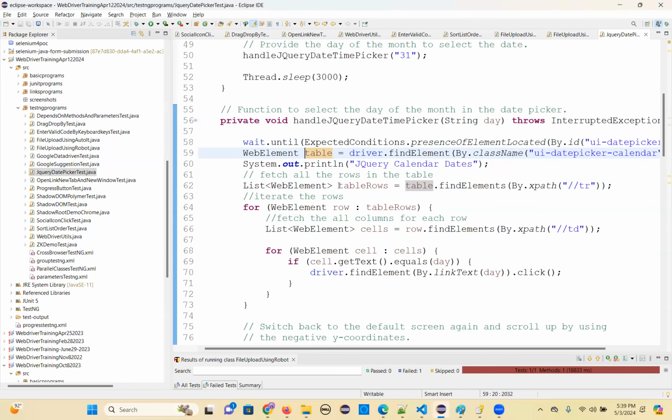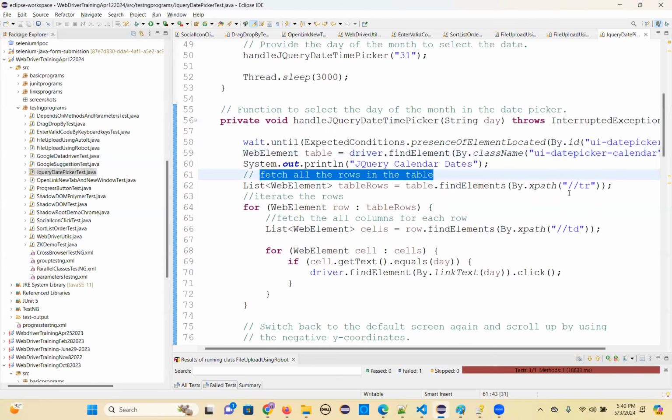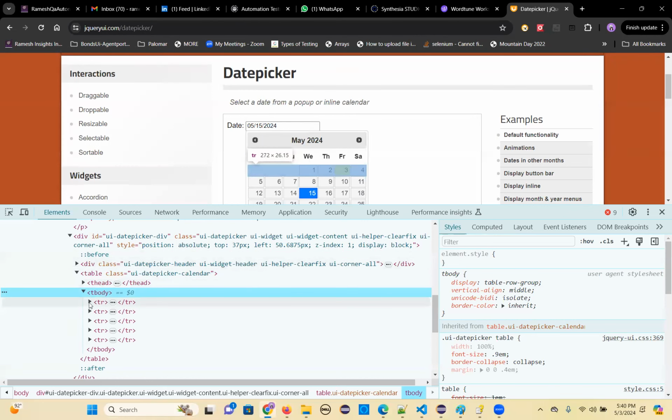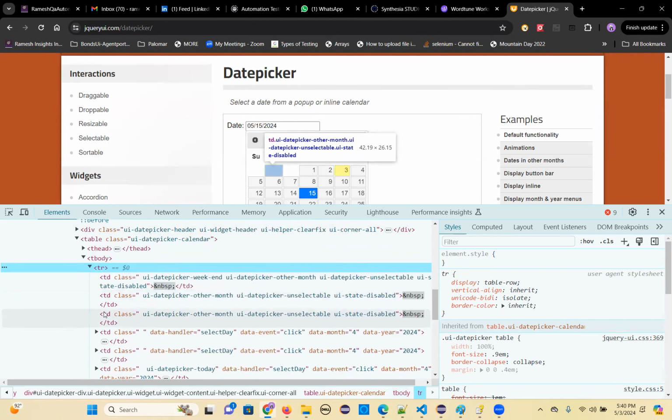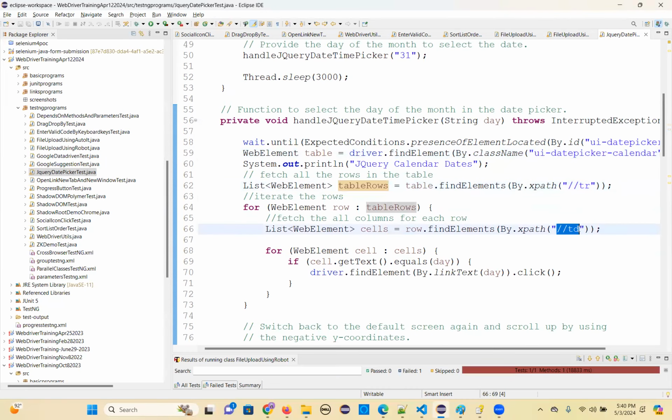So then table rows, you get all the table rows from this table. You fetch all the rows in the table. These are the rows. So how are you fetching all? XPath /tr. TR means all table rows. From this, you iterate each row. Each row inside again has columns. Columns means TDs. That's what I'm doing here again.